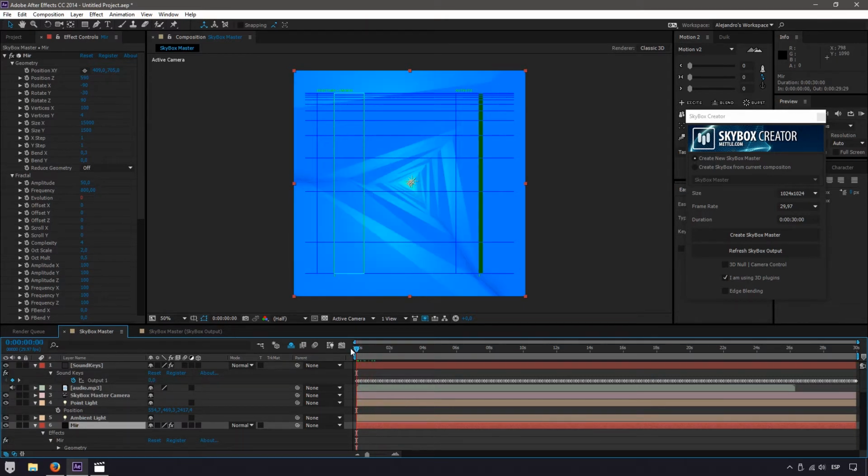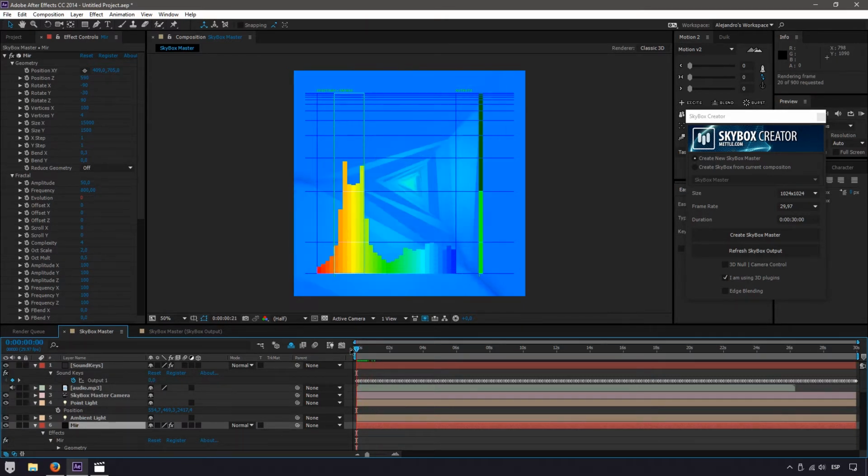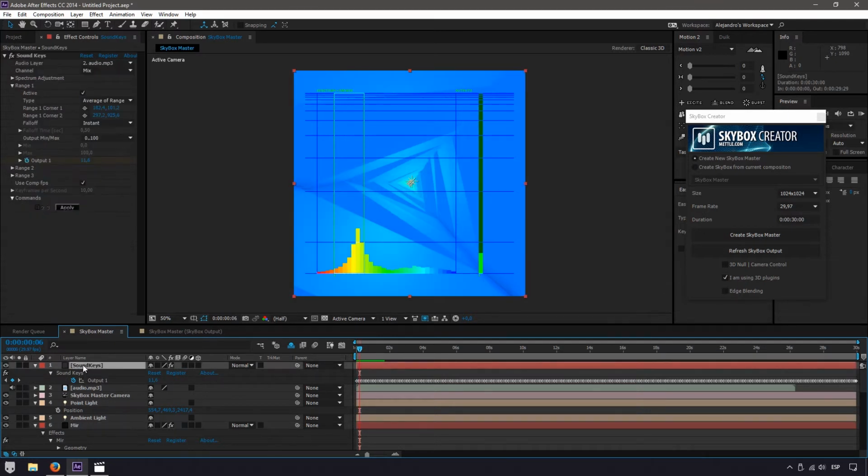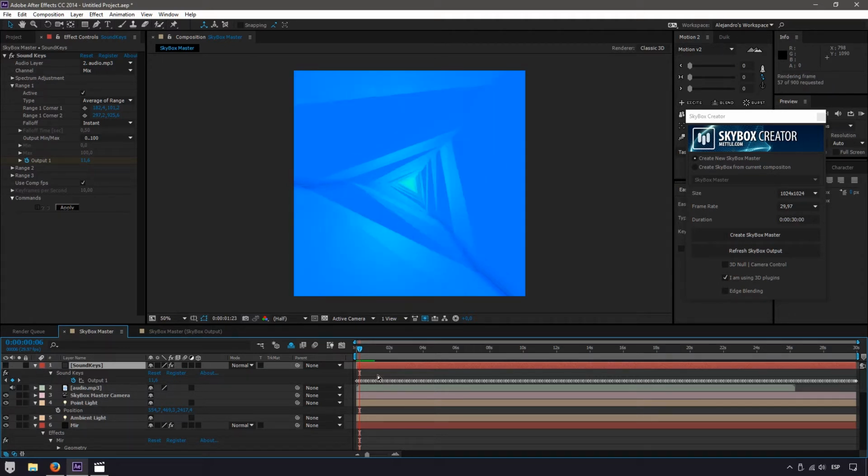If we play this back, let's hide this sound keys layer. We don't need it anymore, we don't need it visible. And we are previewing this. Let's take a look at how this looks. Well, it might be too much, maybe, but it looks good.